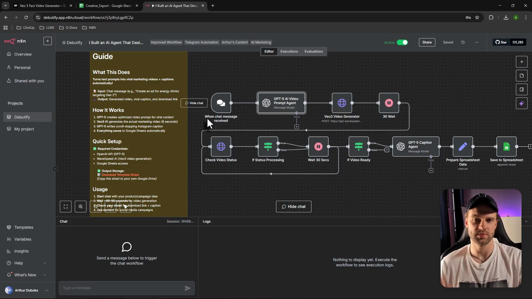So to save you some tokens, and so you don't waste time and money, make sure that in the chat input right here, you are explaining exactly what kind of ad you want to make, because it's going to go directly to the AI model. It's going to start doing its thing. So be careful with that. Kind of a gotcha moment there.